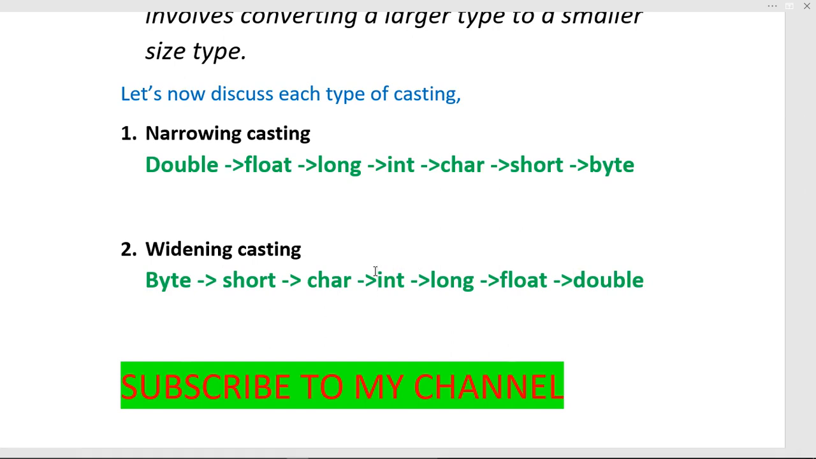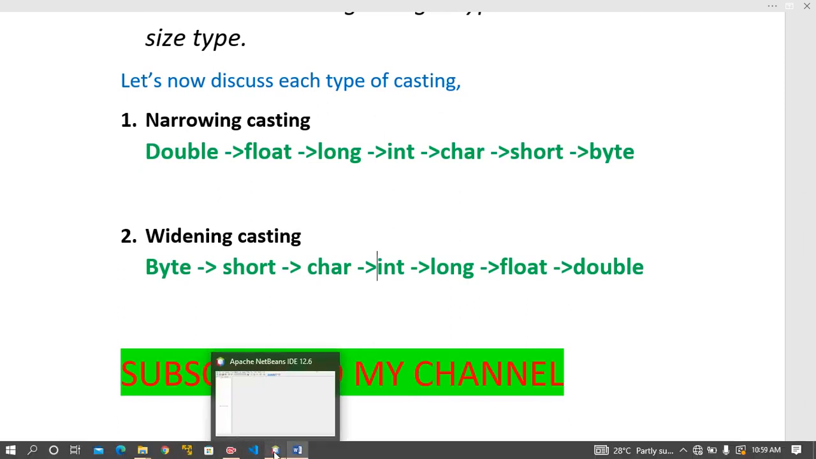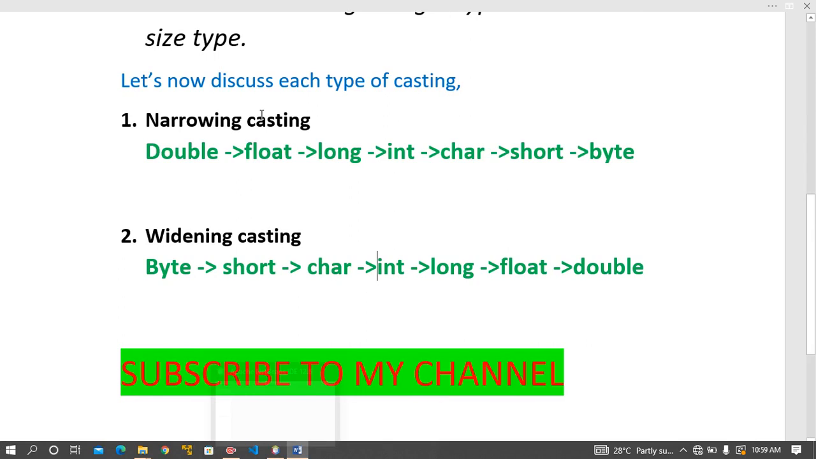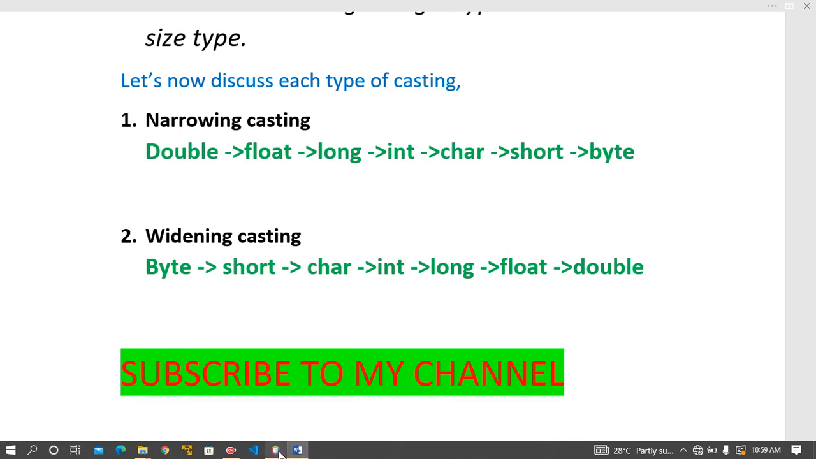So for the examples, we'll switch to our NetBeans and we'll look at some of the examples for narrowing casting and also for the widening casting. Right, now let's switch to NetBeans.